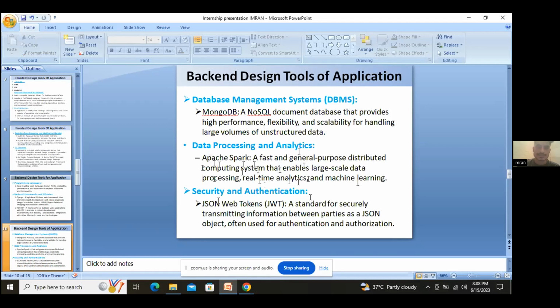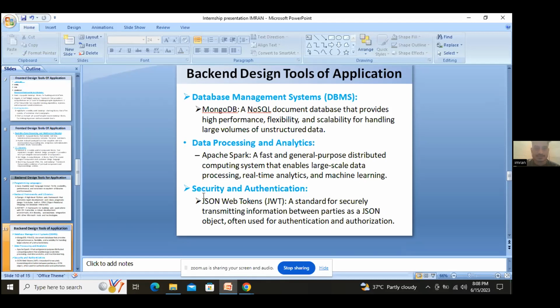Security and authentication. JSON Web Tokens is a standard for securely transmitting information between parties. It is a JSON object often used for authentication and authorization.